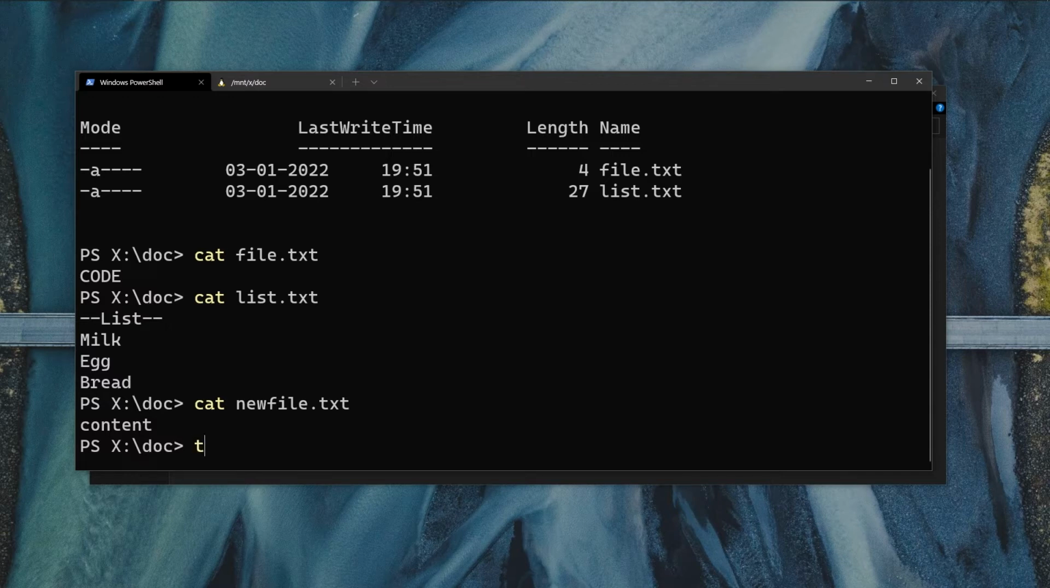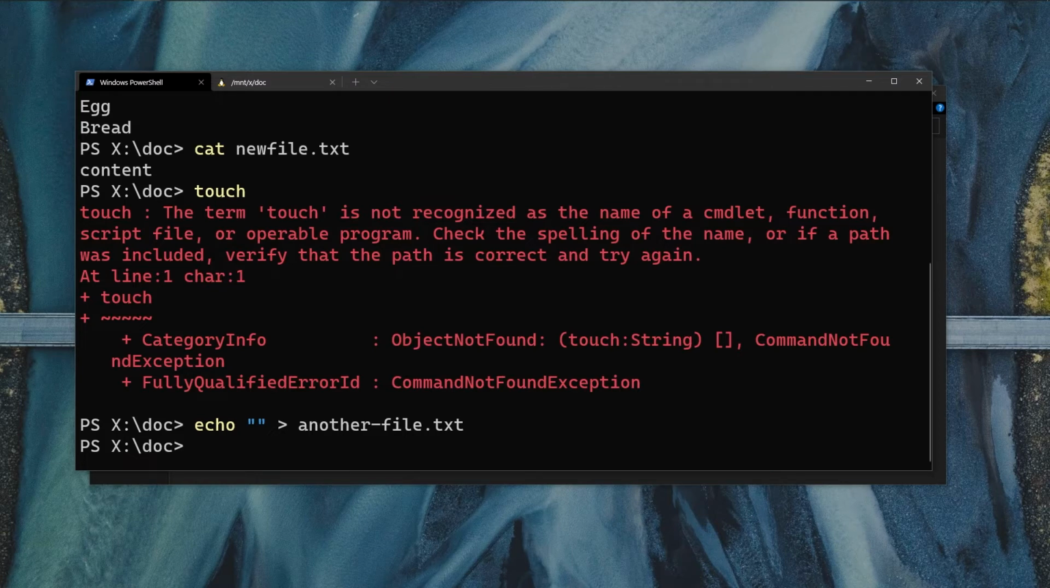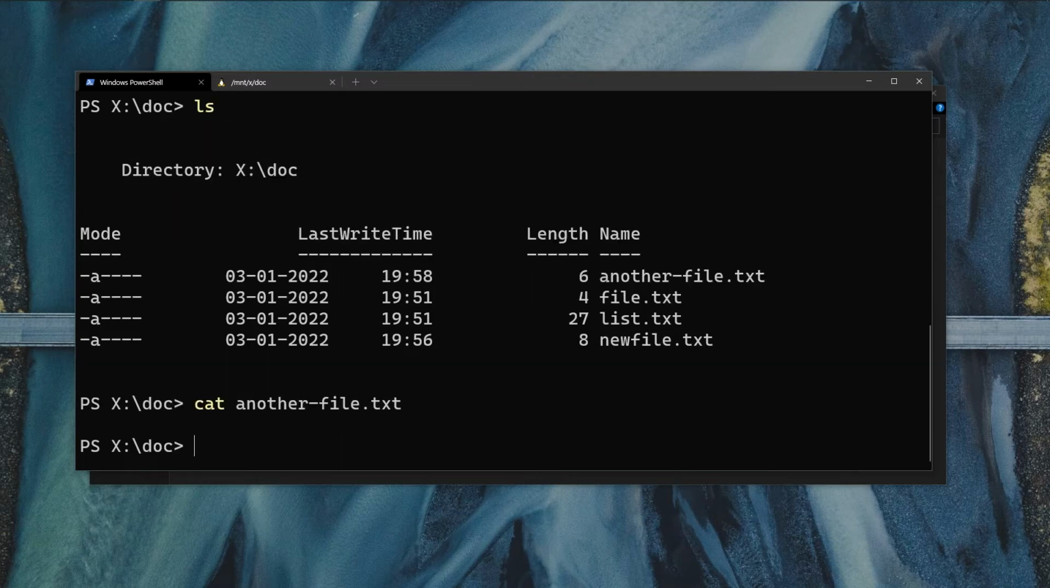So using the same command, we can also create new files from our Windows PowerShell. Now, of course, as I mentioned, the touch command does not work in our Windows terminal because the term touch is not recognized as the name of a command, cmdlet or function. So what we can do instead is use that insertion operator. We can insert some empty content inside of a new file, which will go ahead and create it for us. So let's say we do echo and then no content inside of the quotes, the insertion operator, and then let's say we create anotherfile.txt, hit enter, and if I do ls, you can see we have anotherfile.txt. And of course, if we do cat anotherfile.txt, there should be nothing in there.